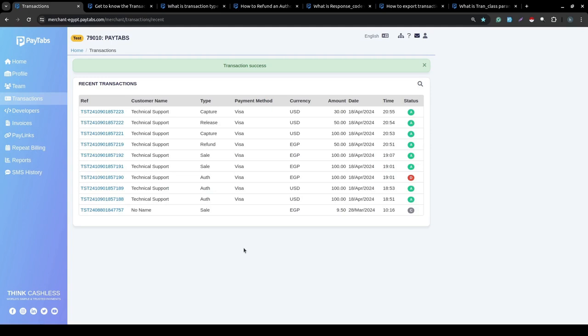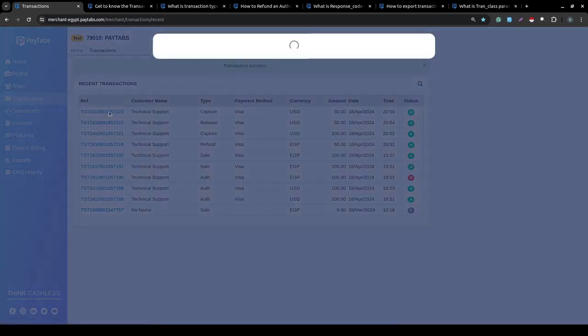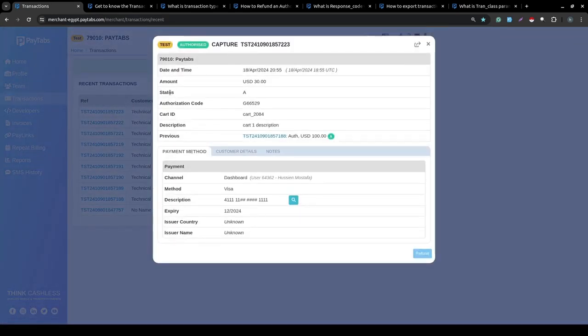Now, the next thing we want to learn more about, after the transaction types and how we can do follow-up transactions like refund, void, and capture, is the transaction response status and response code. You can see over here inside any transaction, you will find a response status that looks like this. This response status clarifies what happened inside this transaction.